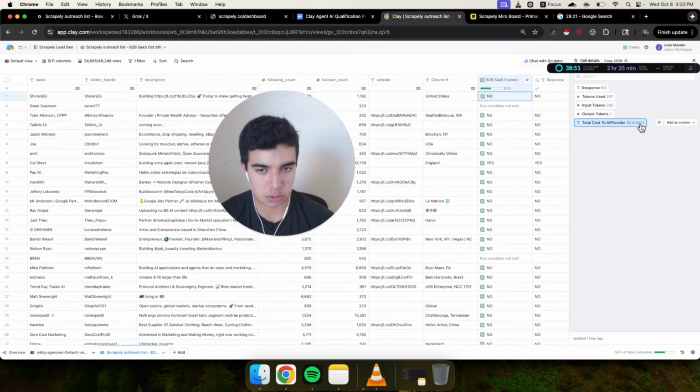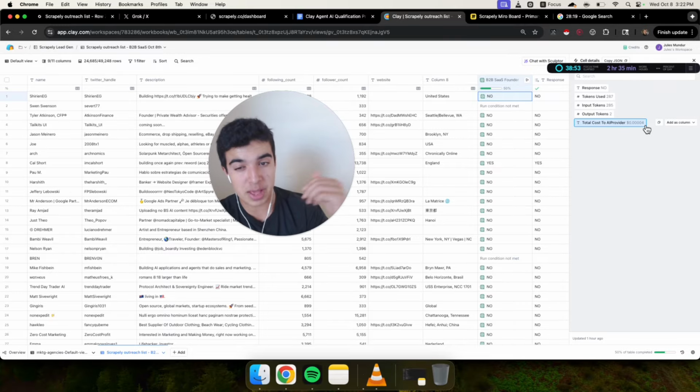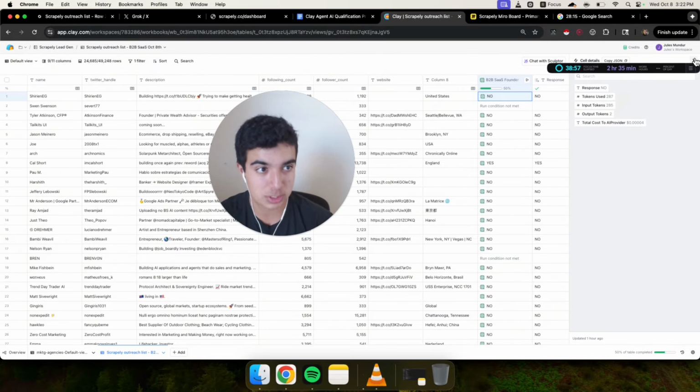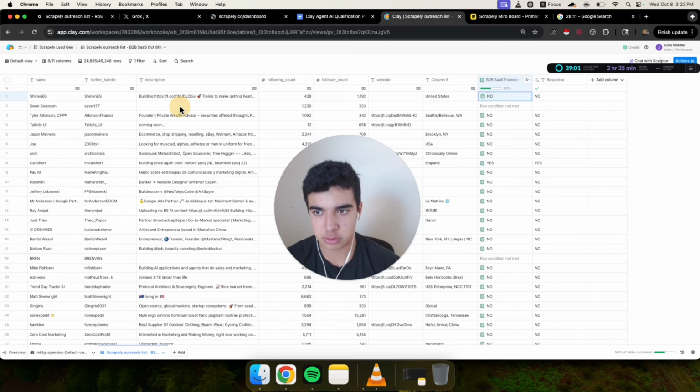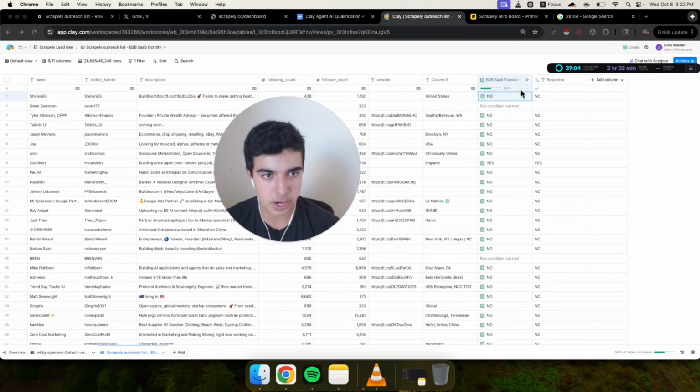You can also see the total cost. So with this, if we did 100,000 rows, it would only cost us $4 for 100,000 rows, which is really good, right? And also keep in mind, it's not running all of the rows because some of them just don't have descriptions. So we're just not going to run them, right?